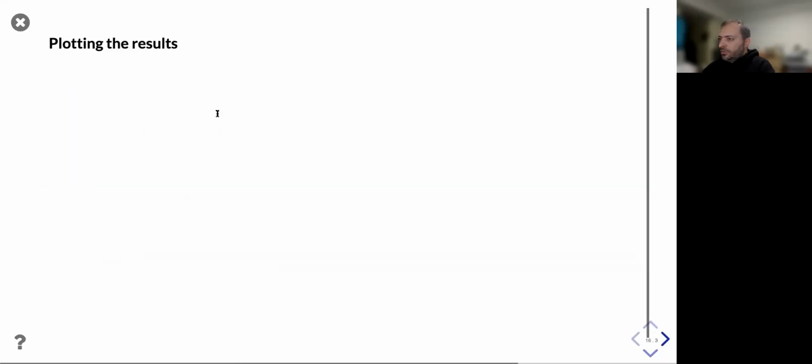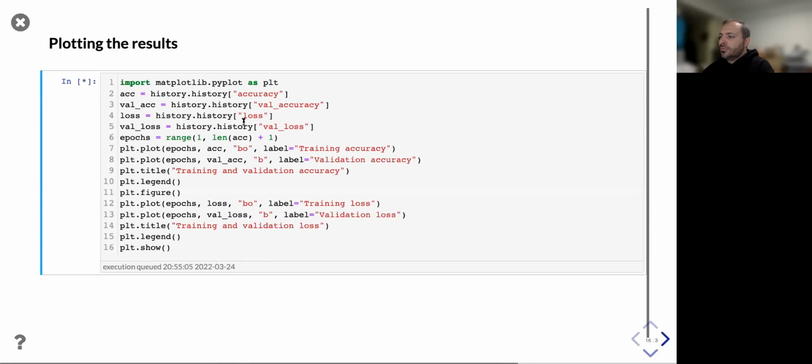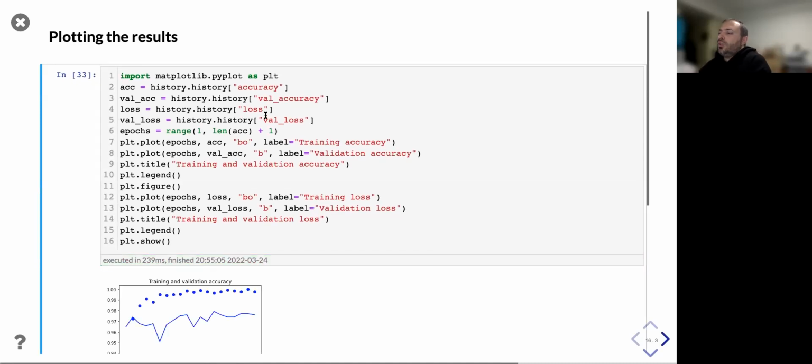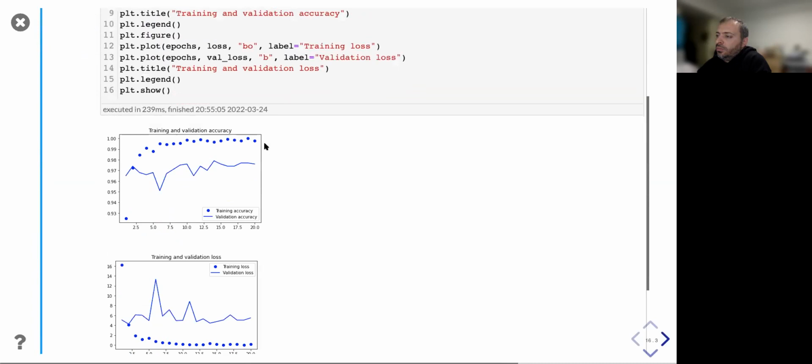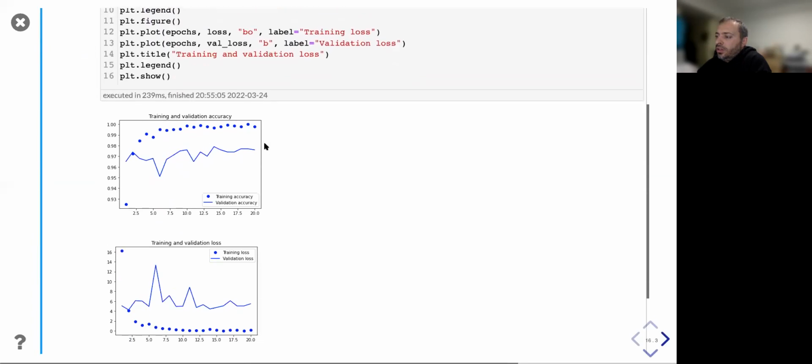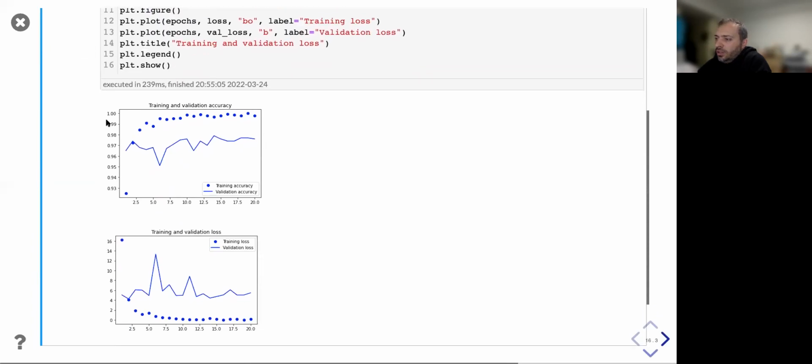Let's plot the results. So we have again train and validation, both the accuracy and the loss. And well, it's not bad. I mean, we have an accuracy of more than 97%, almost 98%. We do have some overfitting, of course, but the idea is that it's quite good.